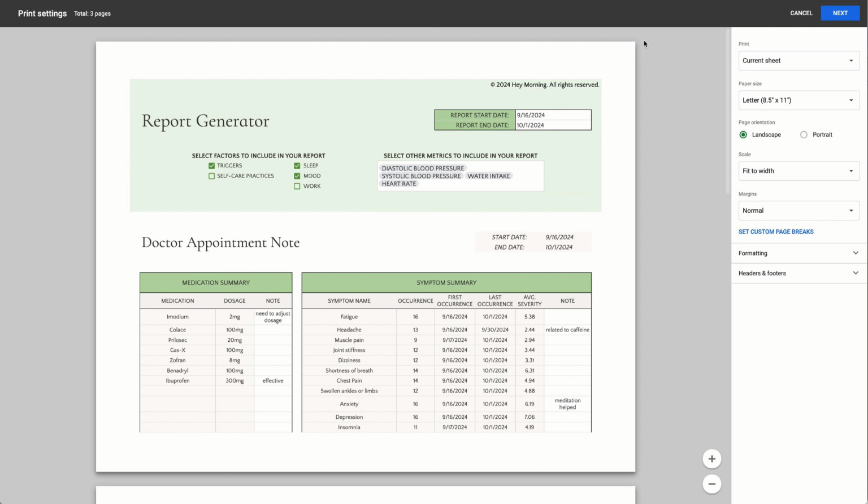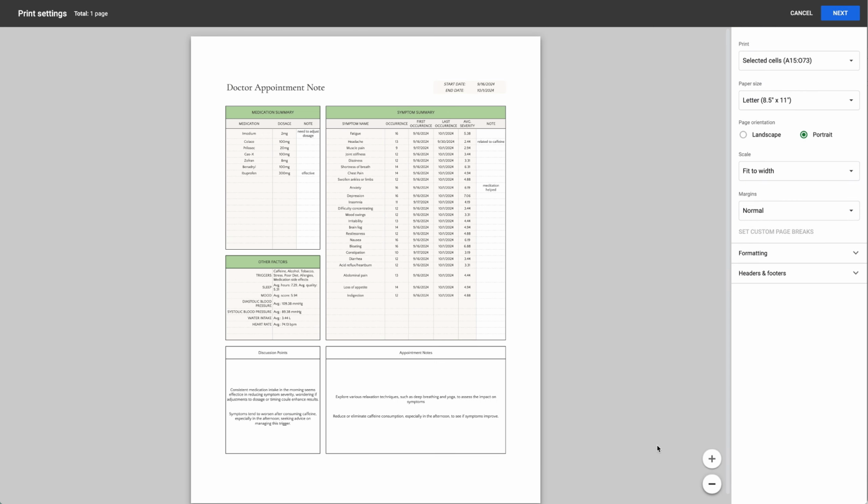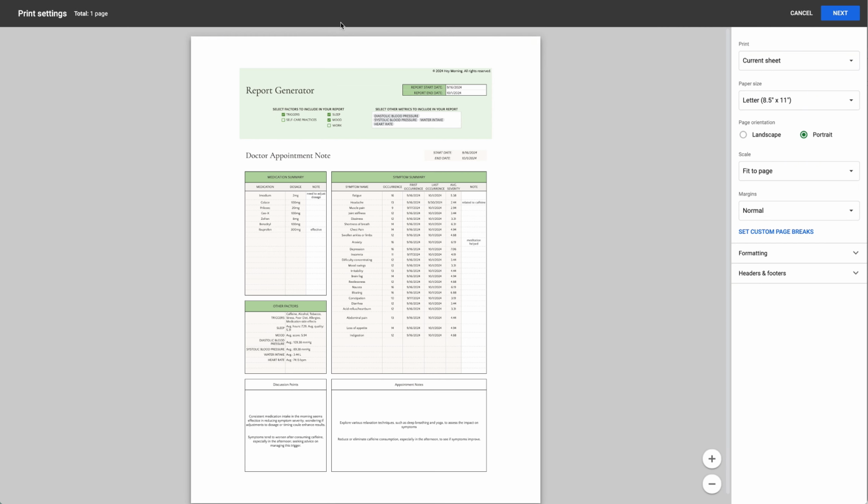The print settings screen will appear, showing a preview of all data on the current sheet by default. To print only the selected cells, change the print area drop-down to Selected Cells under the print label on the right side. Next, set the page orientation to Portrait and select Fit to Page for scale. Adjust any additional options as needed, then click the blue Next button in the top right corner.